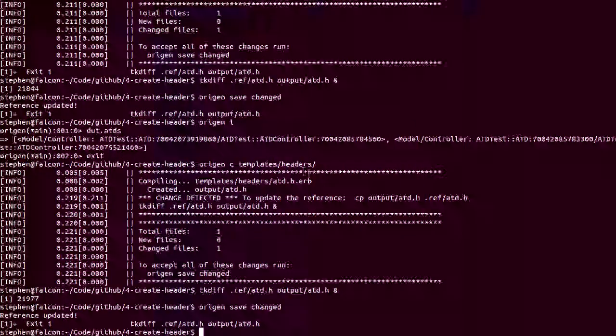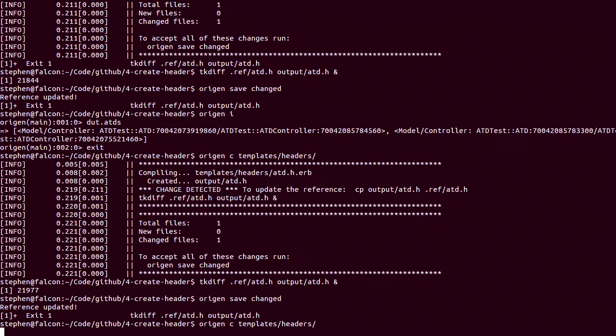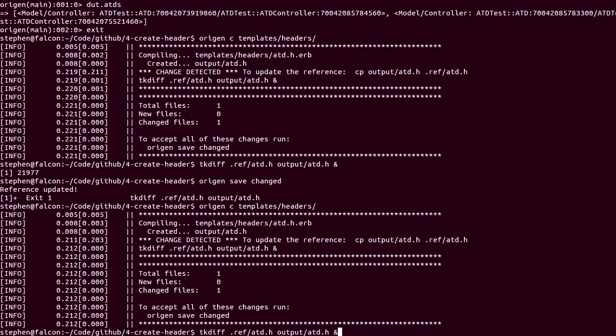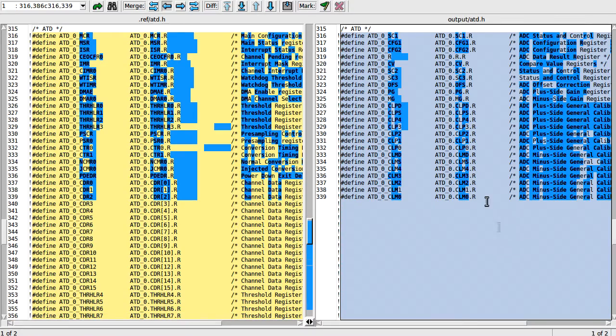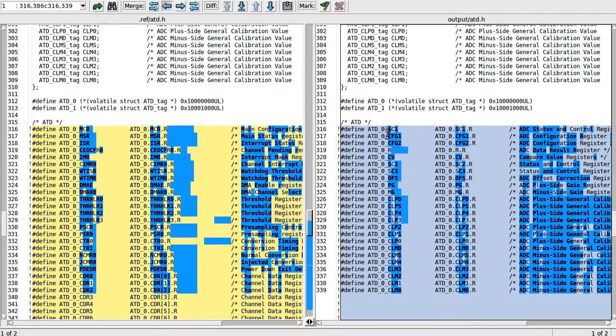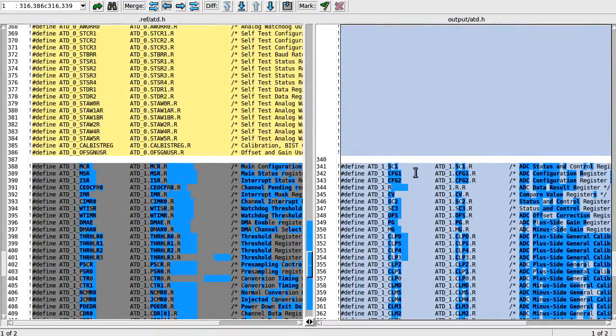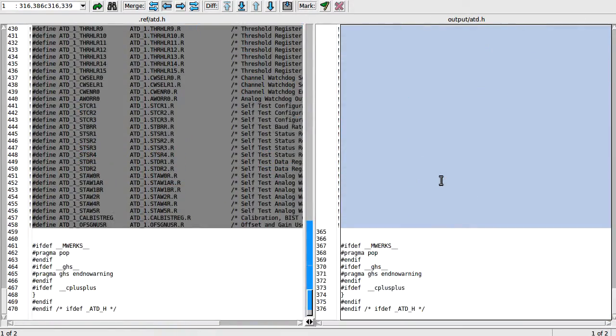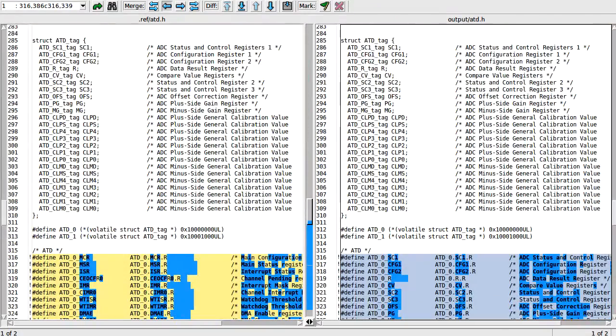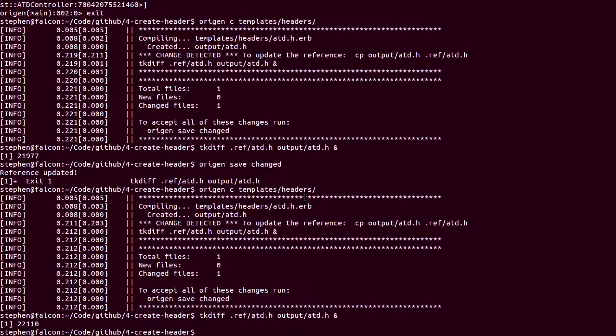Okay, let's have a look at that finally. And have a look at our diff here. So this looks good. We've got A to D0, all the registers all nicely aligned, and then we've got A to D1, again all nicely aligned, and that's us done. So let's have a quick look at the file itself.